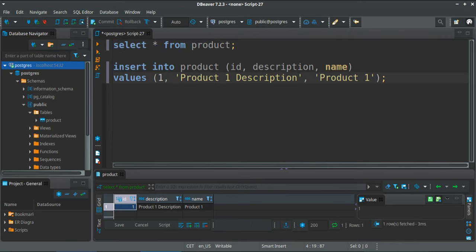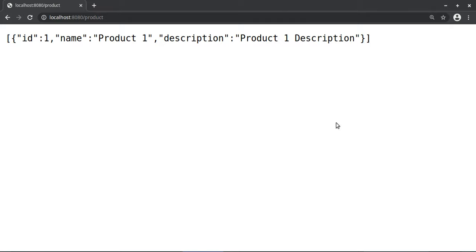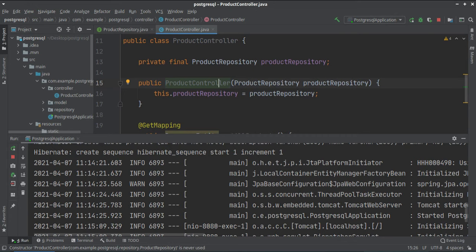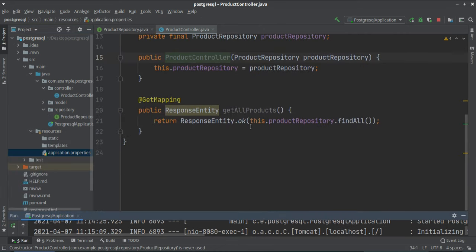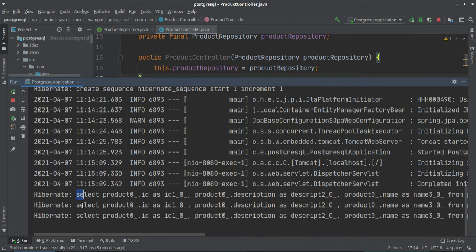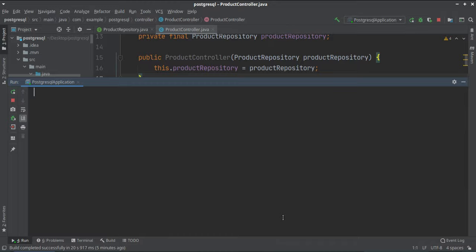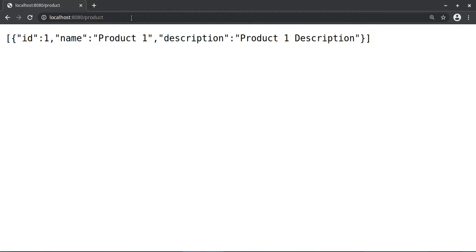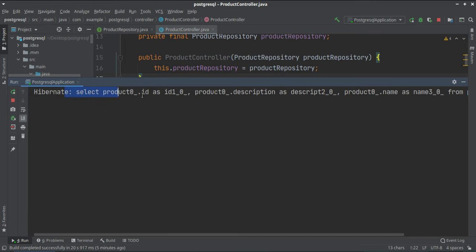So let's see if the Spring application is going to be able to get our product. If I refresh the page right now, there we go, we're getting our product. So the ID is 1, the product name is product 1, the description is product 1 description, and this is getting fetched from the database via the repository layer, and we're using it in our controller, and we are returning it to the get mapping here. And as you can see down here, we are actually doing a select from the database. If I clear the console here and run this again, you're going to see that there's one select to the database where we get the data. So that's pretty interesting, and that's how it works.